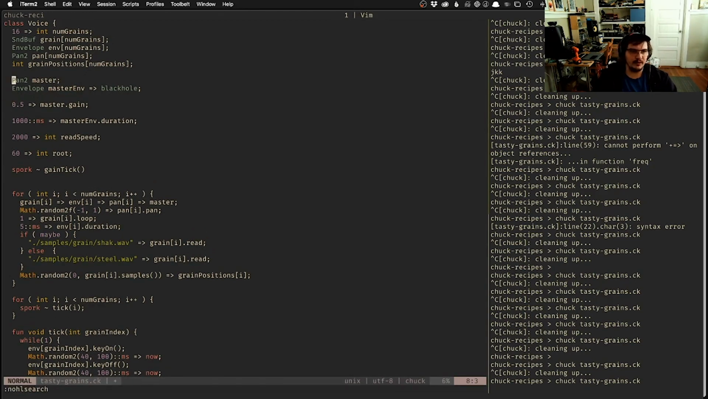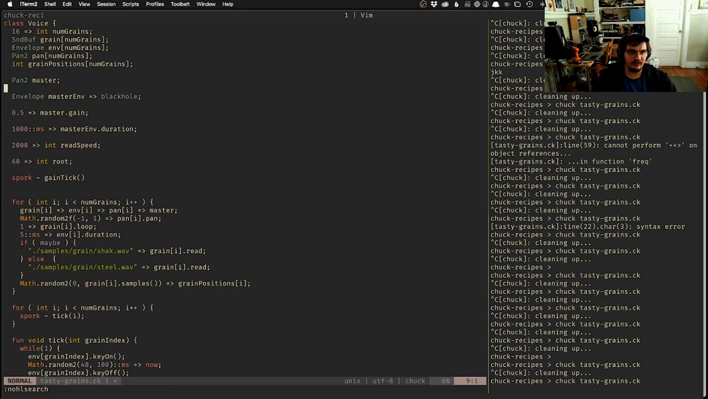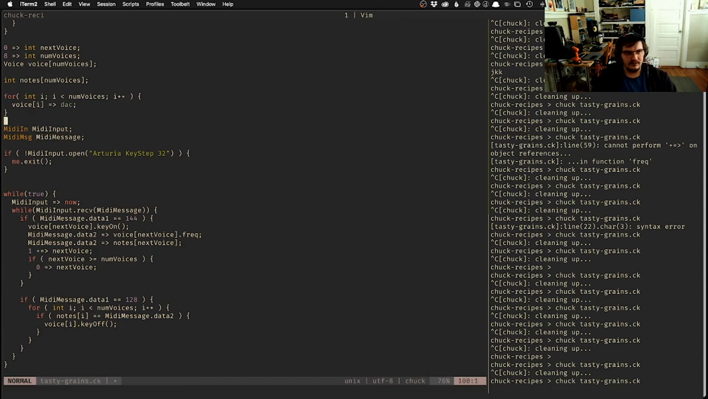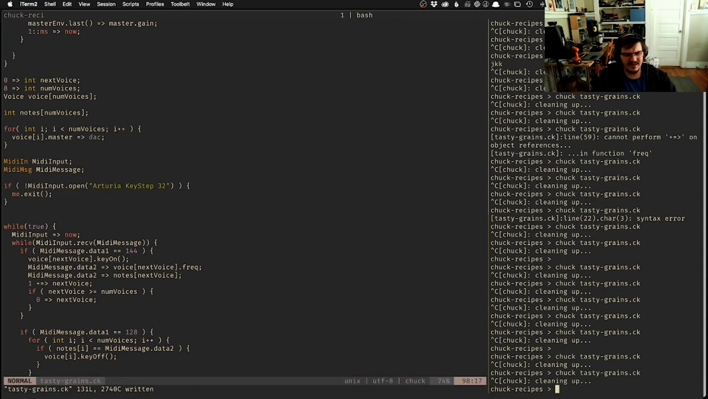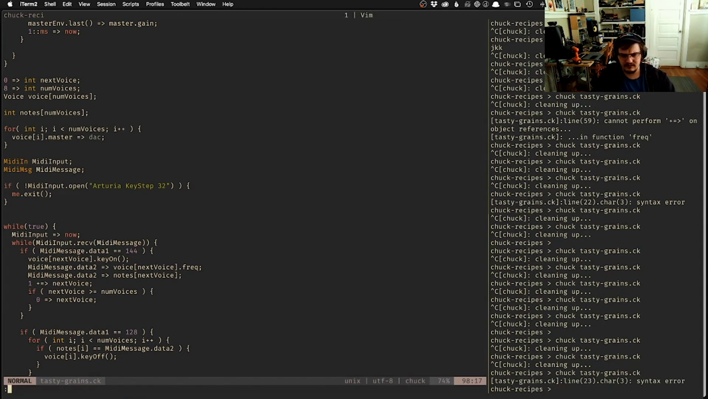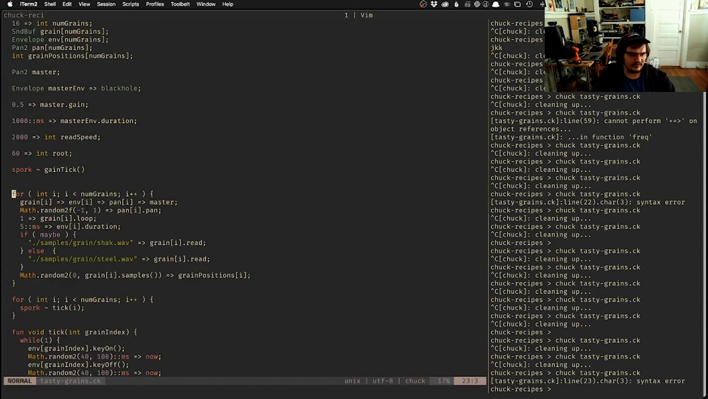Okay, so now we have this envelope going to blackhole. All of these things get chucked into master, which is this pan2 here. But our problem is we now can't do this move where we chuck the voice to DAC. We have to say voice.master ChucK to DAC. I think that will work. But I'm really kind of making it up. It may not work.